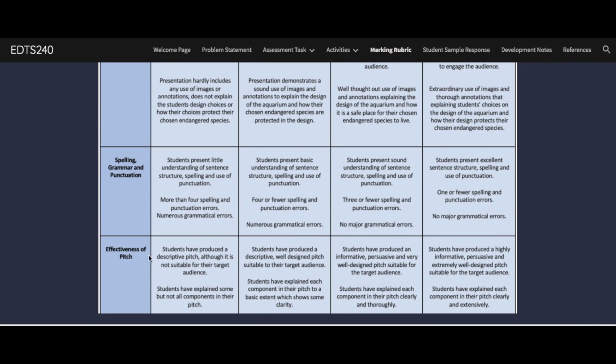That's when they will receive higher marks. And then we have the effectiveness of the pitch, and this is basically just saying how descriptive, informative and persuasive it is, and if it's well designed for the target audience, as well as if they have explained each component in their pitch clearly and extensively.